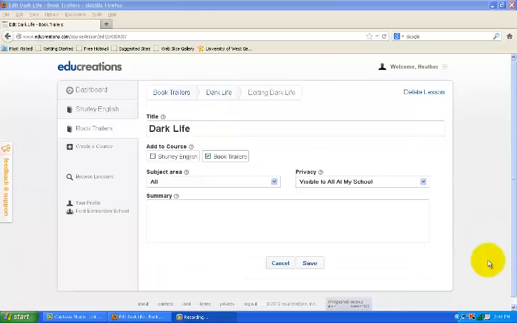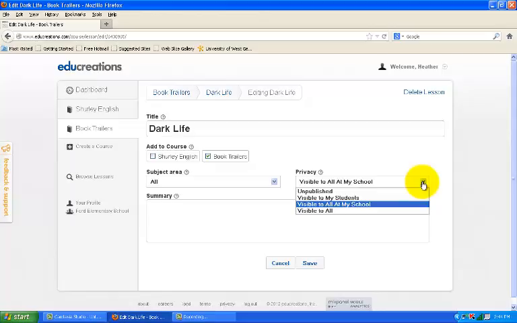When saving a recorded lesson, you provide a title, the course under which it should be saved for easy retrieval, and its privacy status. And as you can see, if I click on the drop-down menu, it can be unpublished, visible to just my students, visible to all people at my school, or visible to all.